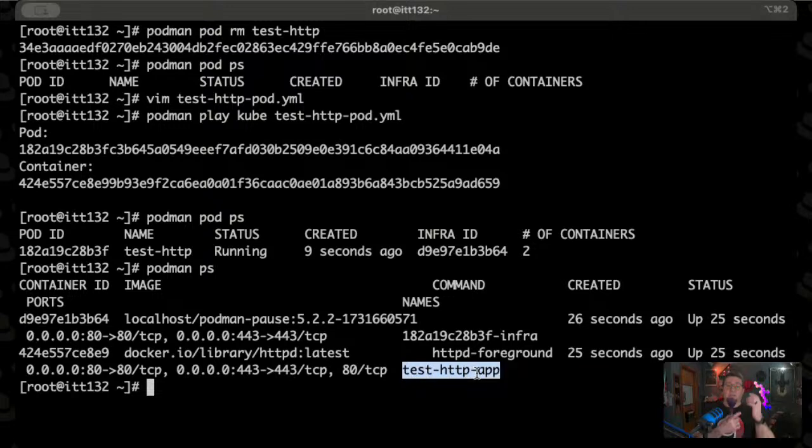What it does is it takes the name of the pod and the name of the container and munges them together like this. It goes test HTTP, that's the name of the pod, dash, and then the name of the container. So if I were to call my container test HTTP within the pod test HTTP, then the container name would be test HTTP dash test HTTP, which would get really redundant.